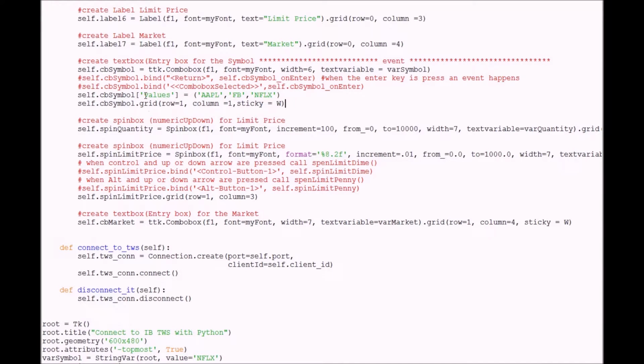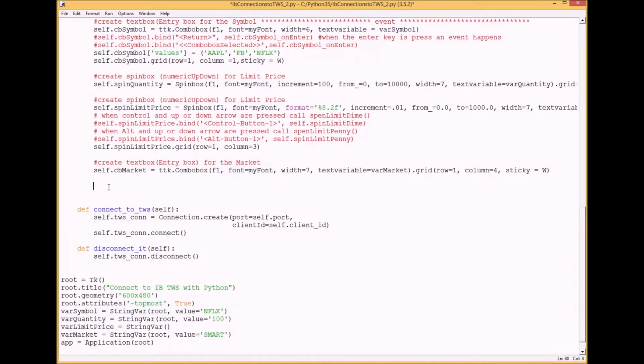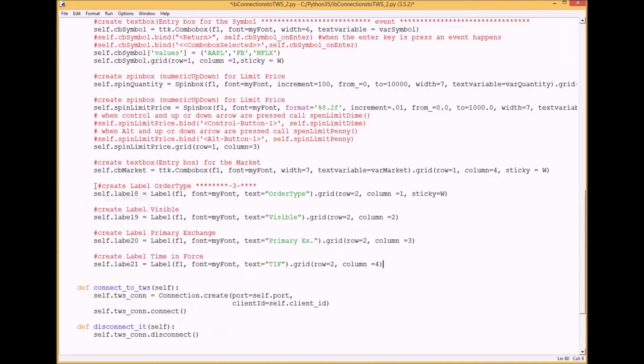Okay, up here on your combo box for your symbol, when you first load the form, it'll load in the drop down menu in the combo box, Apple, Facebook, and Netflix. So you just add the symbols here that you want to see when you first open the form. Okay, now what you want to do is add a few more labels in your widgets method. Paste that here at the bottom of the method. Your label for order type, visible, primary exchange, and time in force.